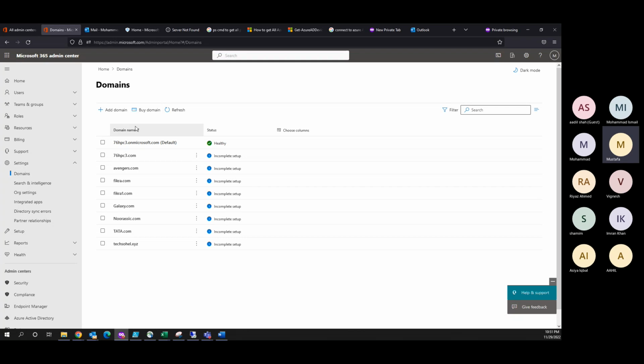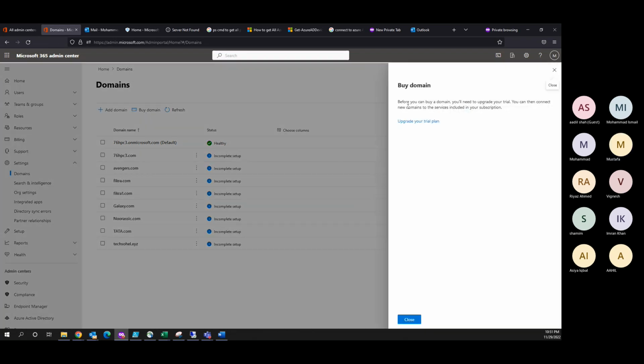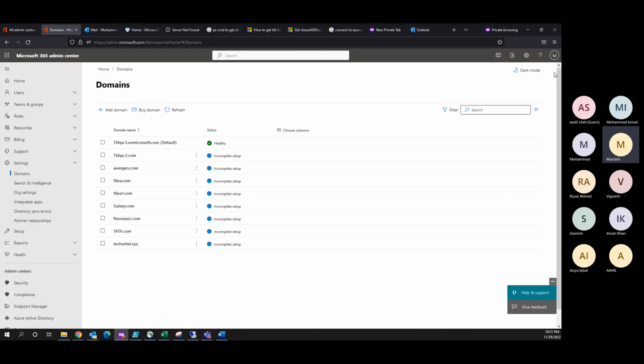I don't have any domain. So you can select buy domain, but I can't buy a domain because this is my trial plan, which I am using for my students. This is not in production yet. In case you are in production, you can just go to buy domain and follow the steps, and you will be able to own this domain and add it to your organization.